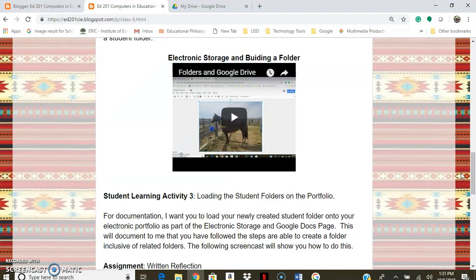For documentation, I want you to load your newly created student folder onto your electronic portfolio as part of the electronic storage and Google Docs page. This will document to me that you have followed the steps, are able to create a folder inclusive of related folders. And this screencast is going to show you how to do that.